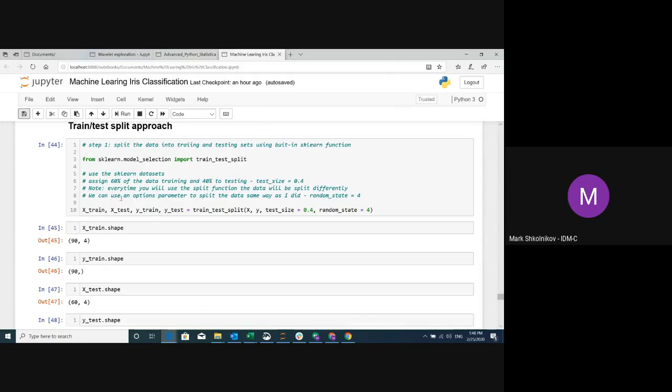So here is how the model would look. We imported it. Now we instantiate it. I'm using a comma to declare train, test, split. So X is our data set with all 150 records. Y is the target. Test size would be 0.4, so it would be 40% of 150 records. And random state is 4. So what is random state? It means that we can split it differently every time, so it would pick different records to be testing records.